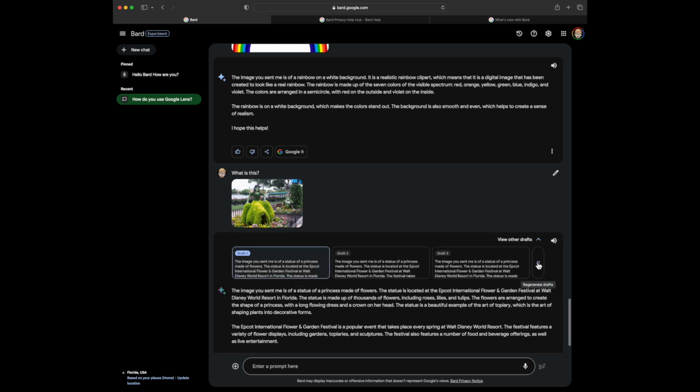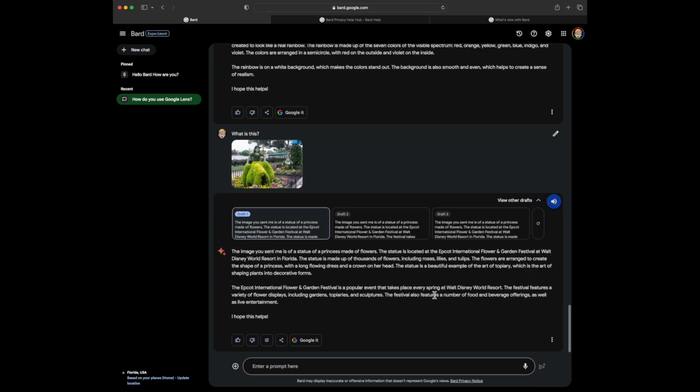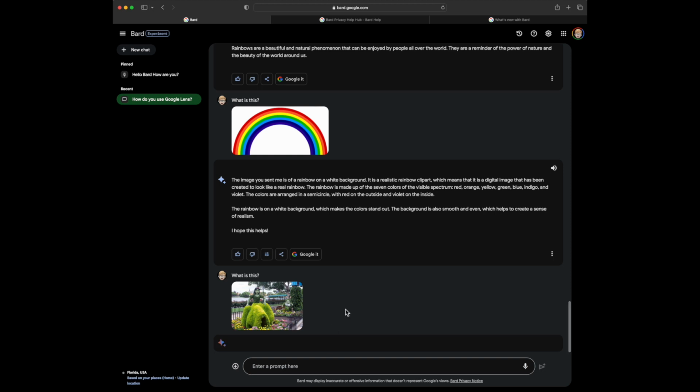So, and it looks like we have the drafts option and regenerate drafts. So there's different drafts you can pick here. But I absolutely love, so it looks like here's the modify response. So this is where I can change it to shorter, longer, simpler, more casual. So why don't we change it to shorter? So it's going to rethink the response.